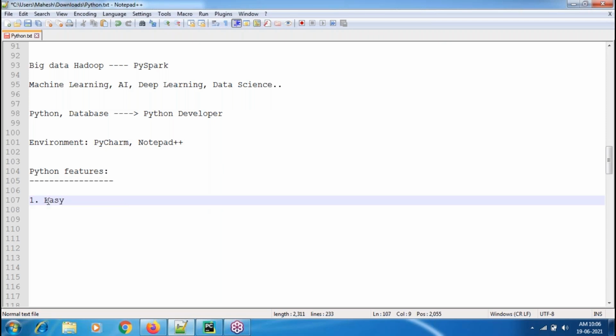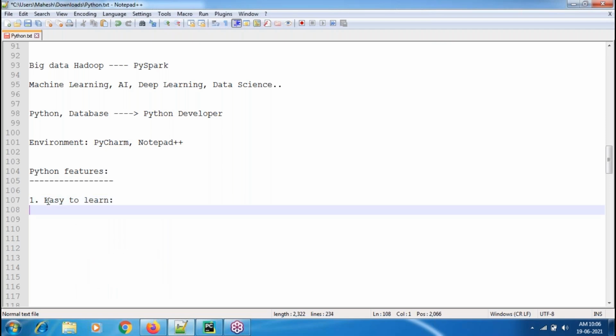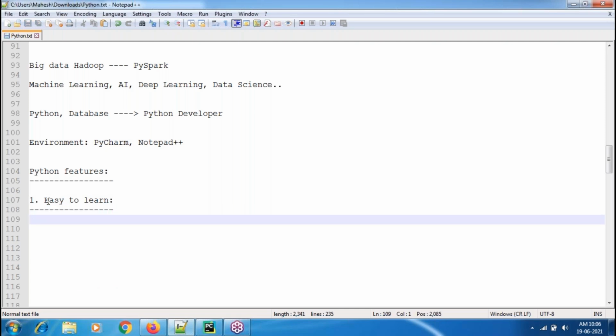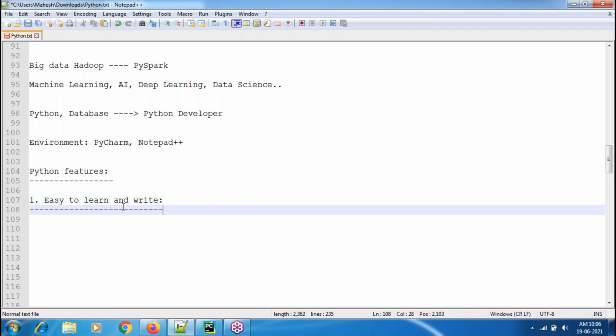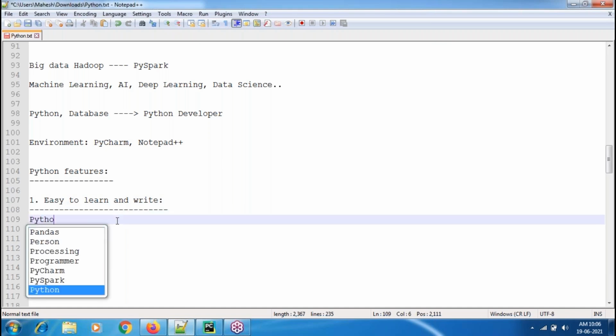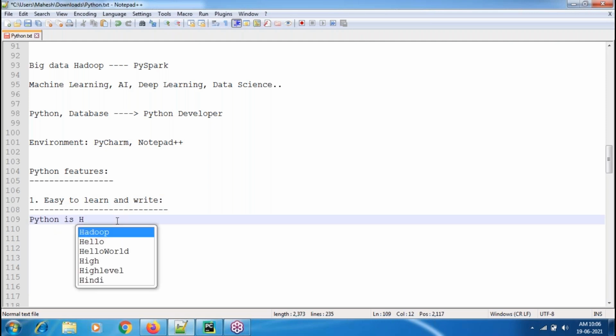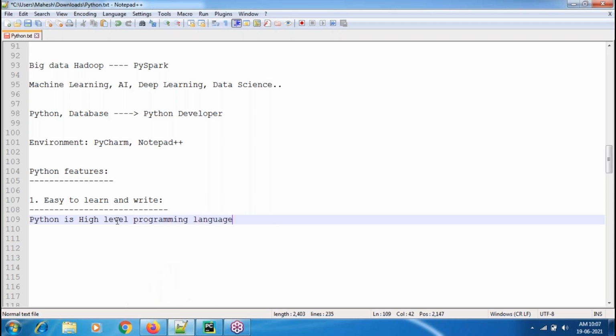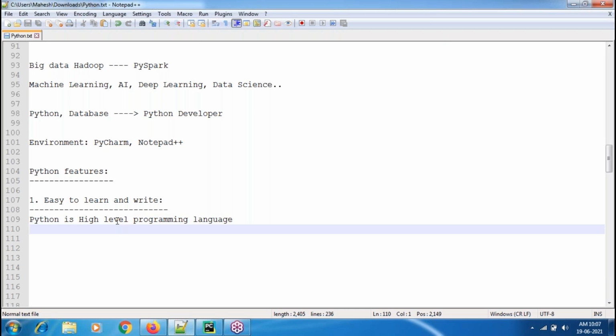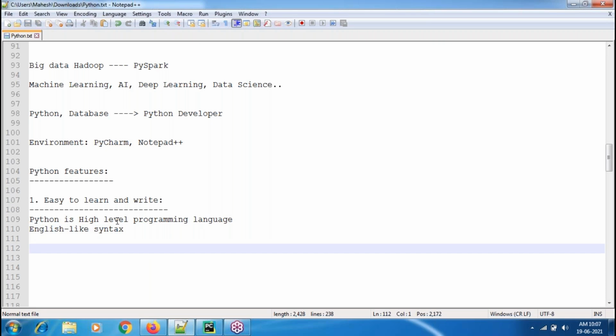So the first feature we have, it is easy to learn and easy to write as well. So why it is easy to learn and write? Of course, Python is high level programming language. It can easily understand the English like syntax. Whatever the syntax that we are providing, directly it can understand, that we call English like syntax.